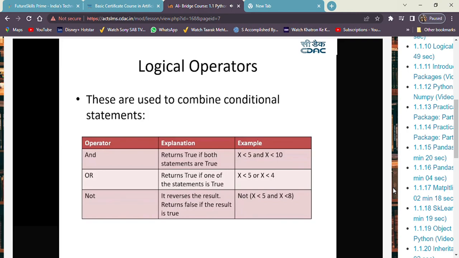Whereas if you just look into the OR statement, it returns a true value if either of the statements is true. x is less than 5 or x is less than 4. If either of these statements is true, then it gives you the true value. NOT reverses the result. That means it returns false if the result is true and it returns true if the result is false. Hence, it has been represented as NOT of x less than 5 and x less than 8.